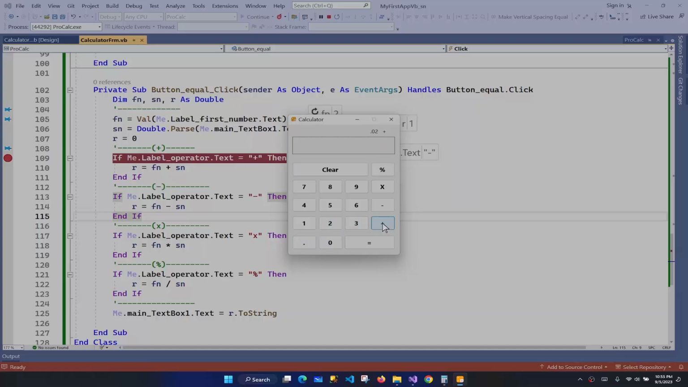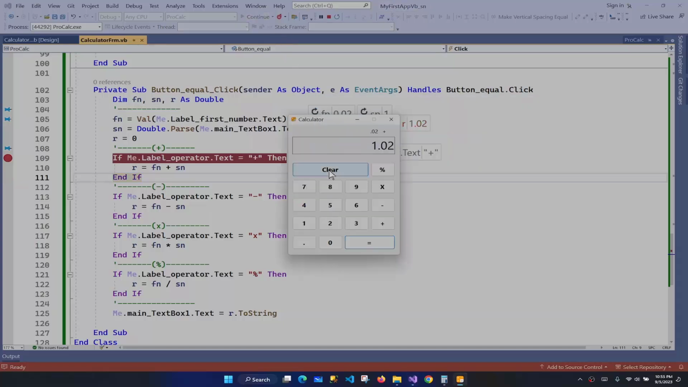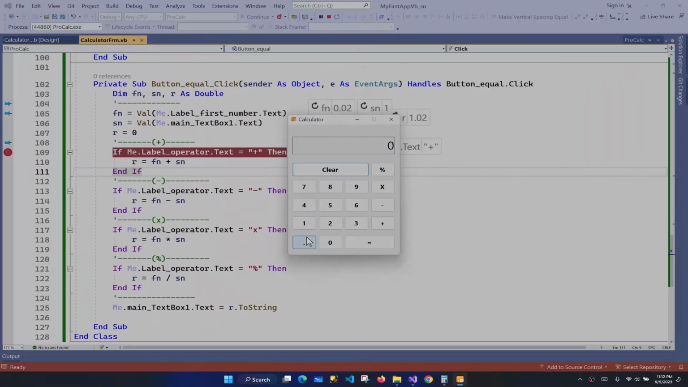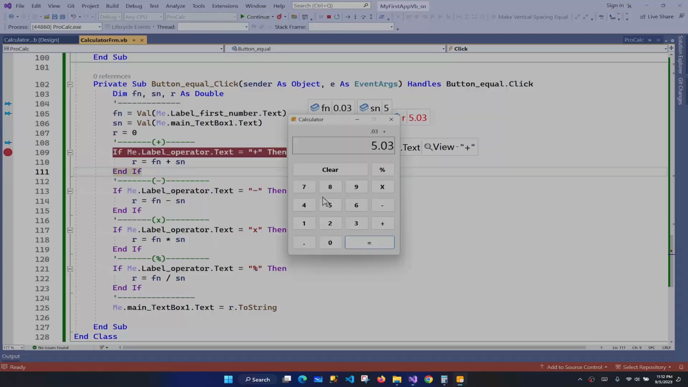0.02 plus 1 equals. So this is the plus. So this is the first number. You can see the first number, the second number, and the R to be added over here. And the R is 1.02. And continue. It's very simple and it's straightforward, and it's working perfectly without any problem. So let's come over here and add another number. For instance, 0.3 plus 5 equals to this number, and the result is this, and we can continue.